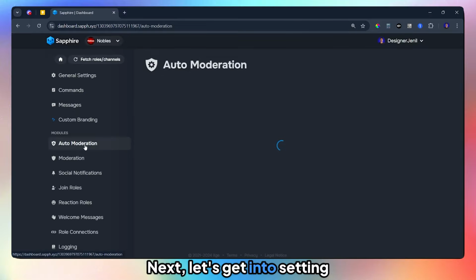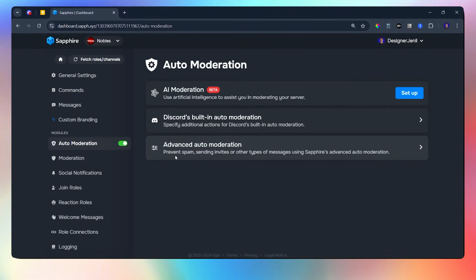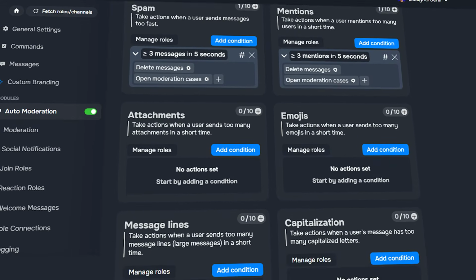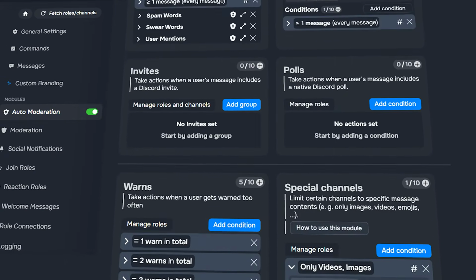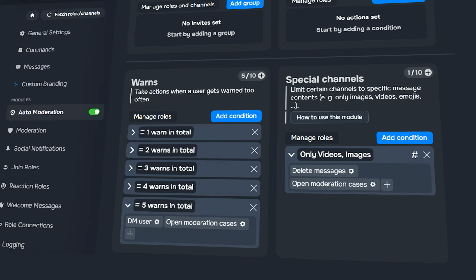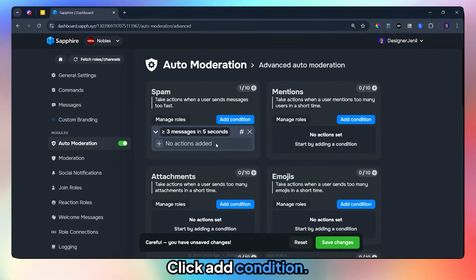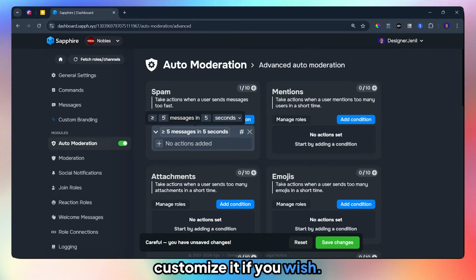Next, let's get into setting up auto moderation. There are 12 modules available, but today we'll focus on 6 main ones. Let's start with the spam module. Click Add Condition. I usually keep it at default, but you can customize it if you wish.